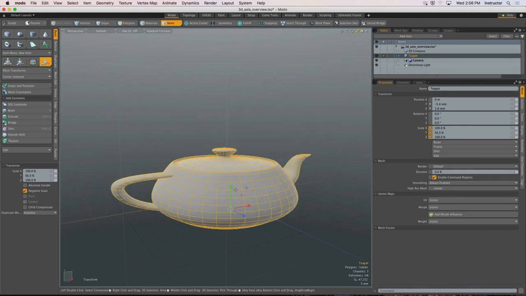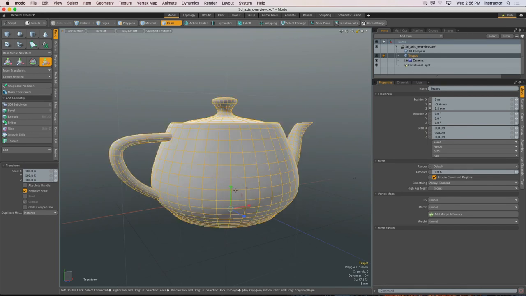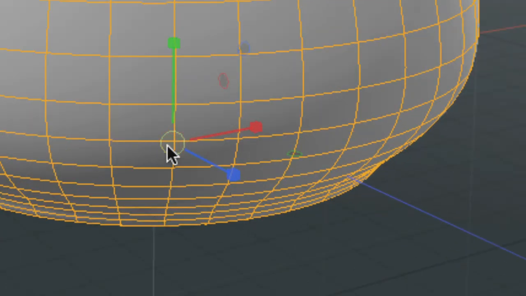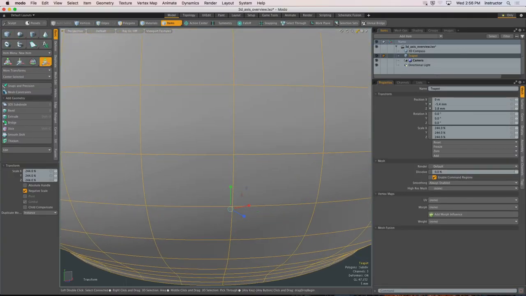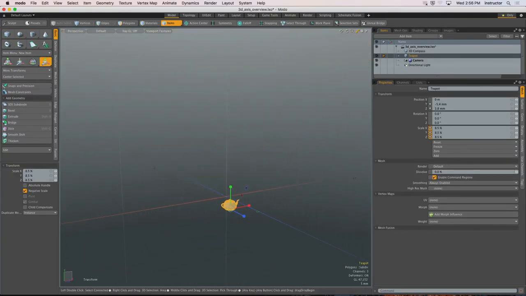Okay. What if I wanted to uniformly, like evenly make it bigger and evenly make it smaller? The little circle on the inside. If you look at the intersection of all three of those handles in the tool itself, we have a blue circle. This is going to allow us to uniformly scale this shape along all three axes simultaneously. Okay? So I can scale it up and then scale it down.